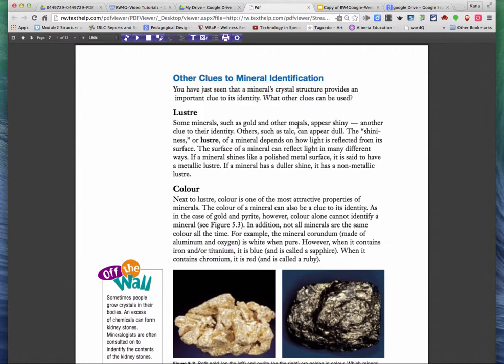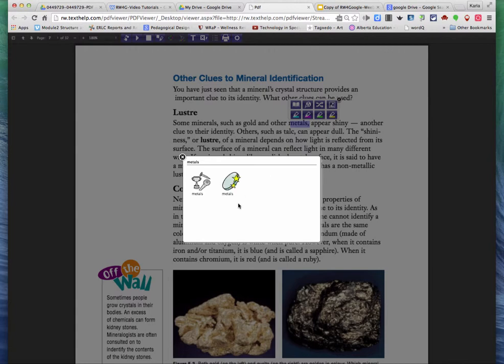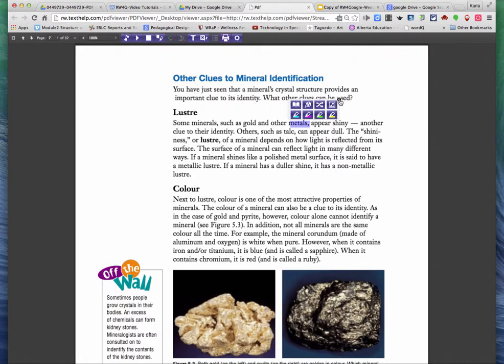Last but not least, a couple other features that you may notice here. When you highlight a word, you also have access to the picture dictionary or just the normal dictionary. So if I highlight a word and click on the picture dictionary, it will bring that up. So great for a little bit of additional comprehension support. So this tutorial has looked at using some of the features of Read and Write for Google when reading digital textbooks.